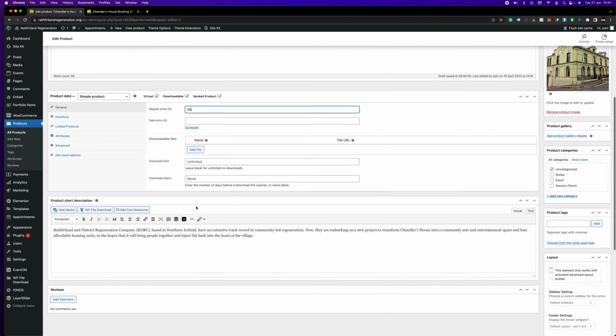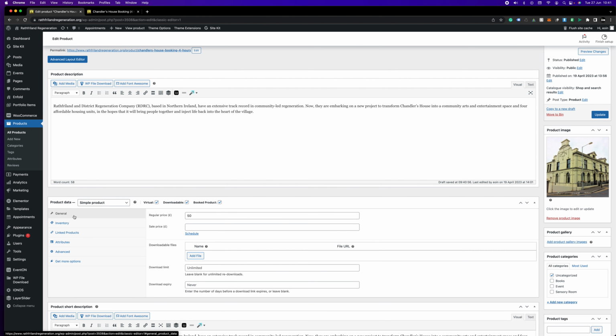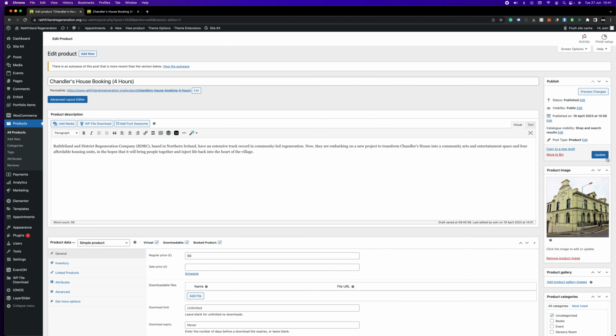So £50, and this is just description, more description, featured image over here, and what category it's in. We can leave that as uncategorized because, as it says in the pop-up here, booked products are hidden from view and only used in booking services. Right, great. The rest of the stuff is all fine. So we've changed the Chandler's House booking to be a booked product, and I'm going to hit update on that.